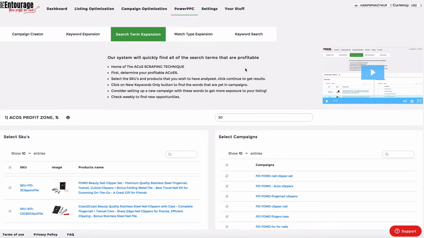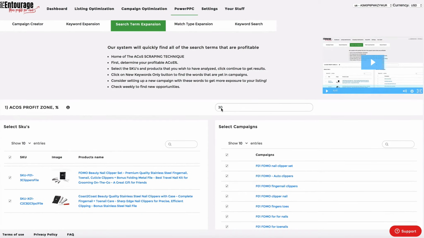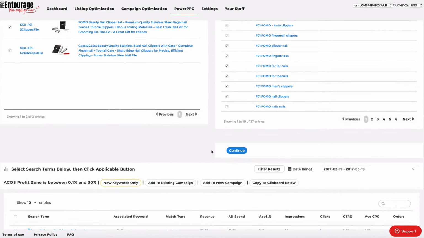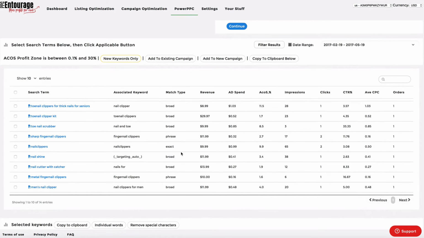So to demonstrate what a long tail search term is, I'm inside of Power PPC, search term expansion, and I selected an ACOS that is within our profitable range of 30%, selected the SKUs and all of the campaigns that have those SKUs inside of them, and clicked on continue. And we're going to demonstrate how to do this in detail in later modules. But here you're going to see all of the search terms that shoppers used to connect with our keywords. So we had a keyword in there, nail clipper, which is not considered a long tail search term. It's just a keyword that we had inside of one of our campaigns as a broad match type.